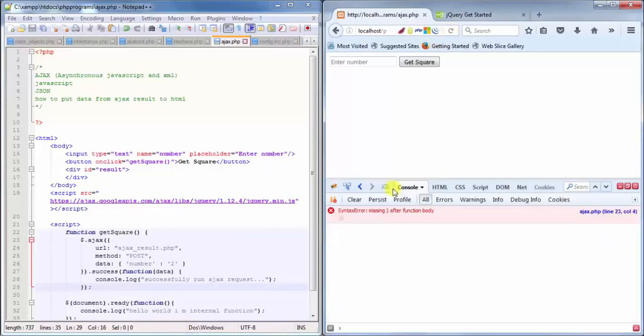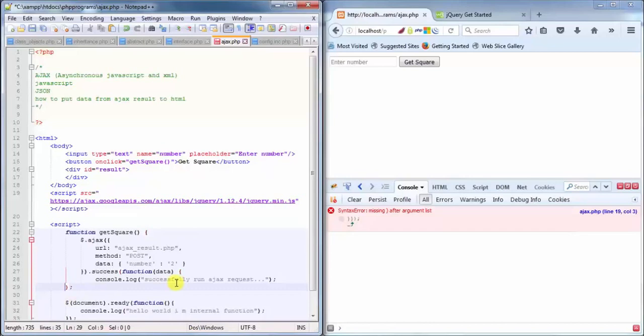Refresh this. Syntax error, missing semicolon, facing curly brace. So let's just put one curly brace over here. It is still showing an error. Now this is a very annoying part.